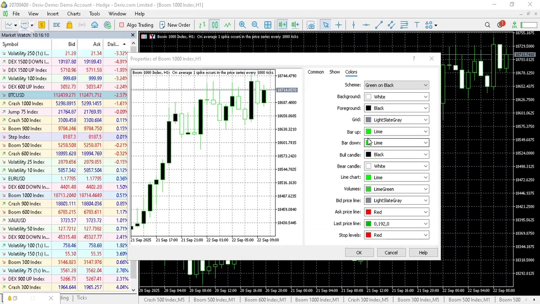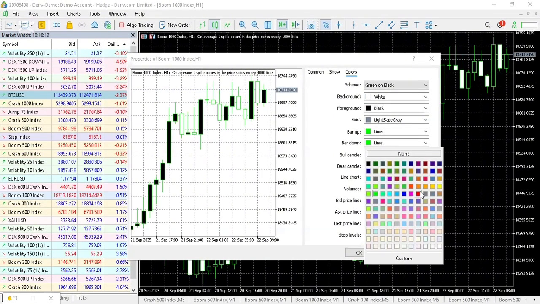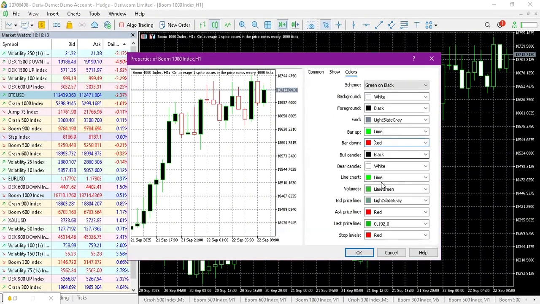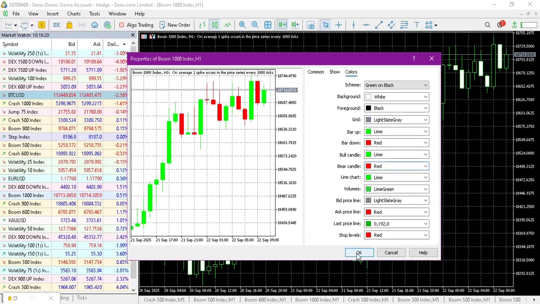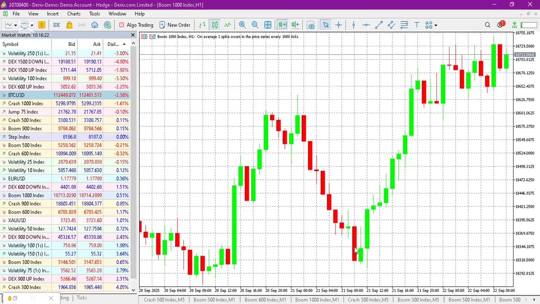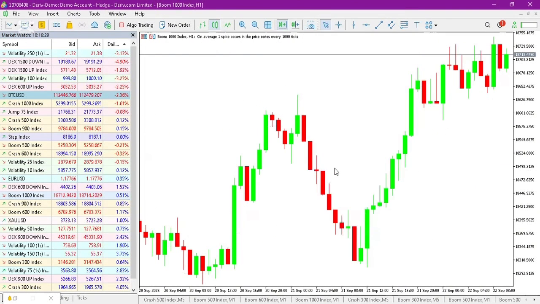On bar down, I'm going to click red. Then bull candlestick, lime again, right? Then bear candlestick, red again. So you can see this is how the market is now looking. Then you have to remove this grid. Click grid here. You can see that we can now see our market clearly, and it's now more presentable.